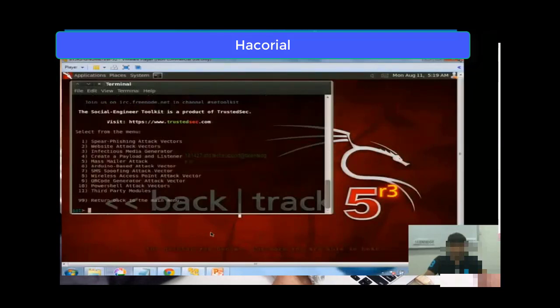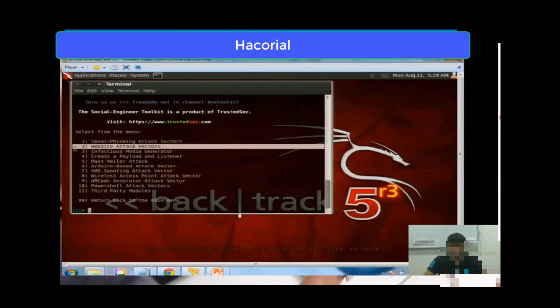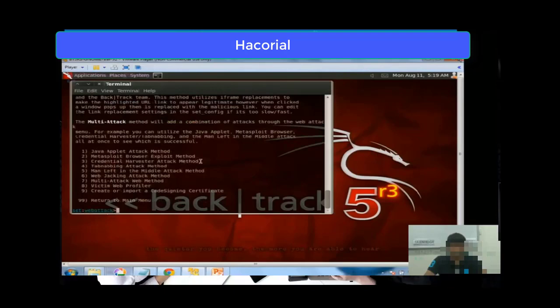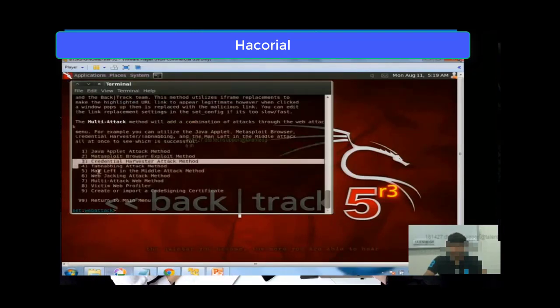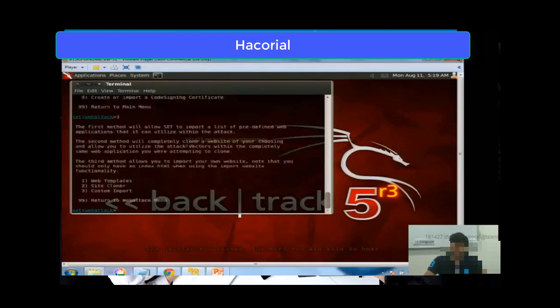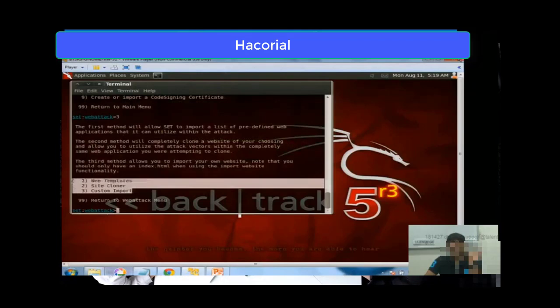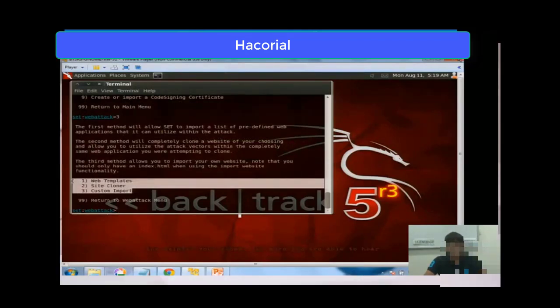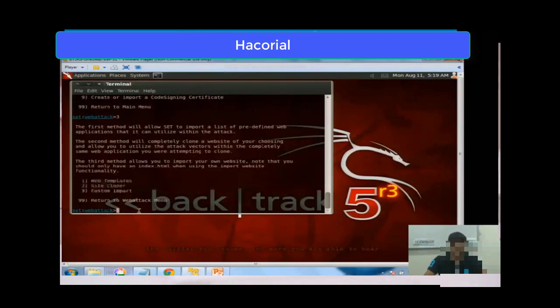Then I select website attack vector by typing 2. Then I select credential harvester attack method by typing 3. It's very self-explanatory. Now instead of cloning a website, as I did for the Gmail example, you can also use a web template. So for Facebook, let me select web template.